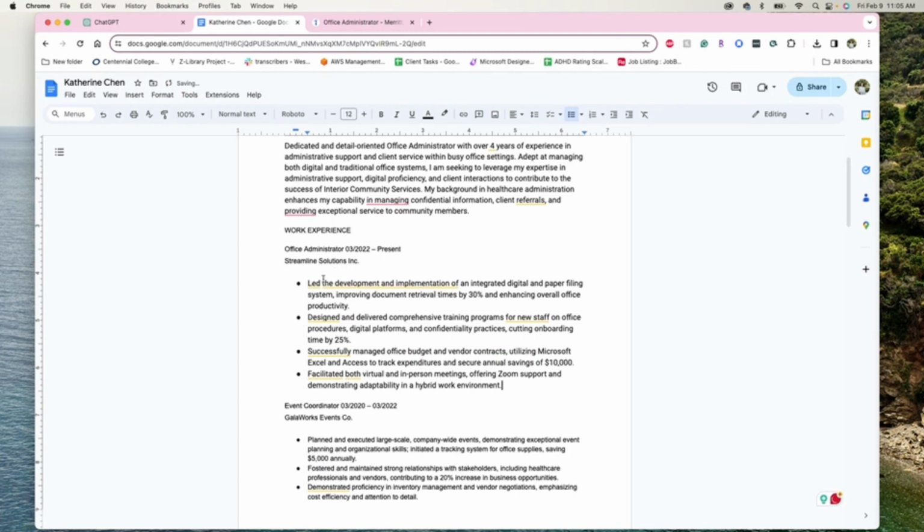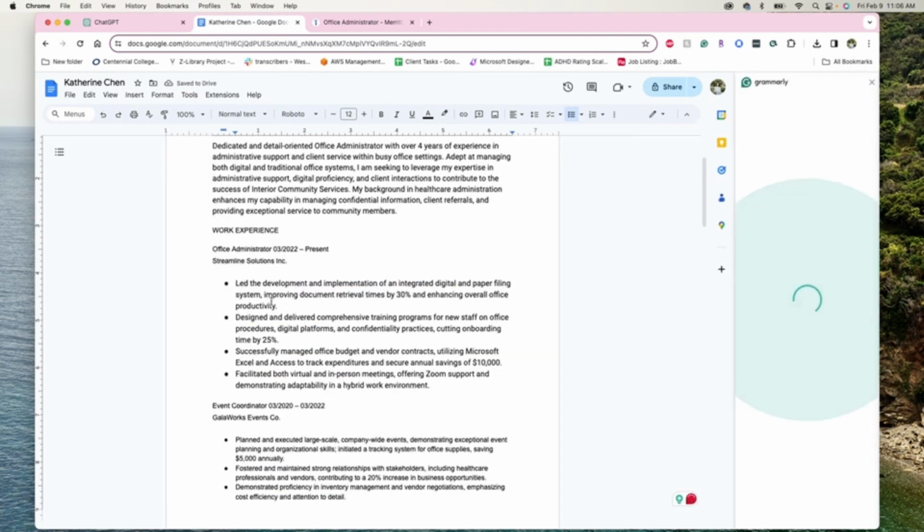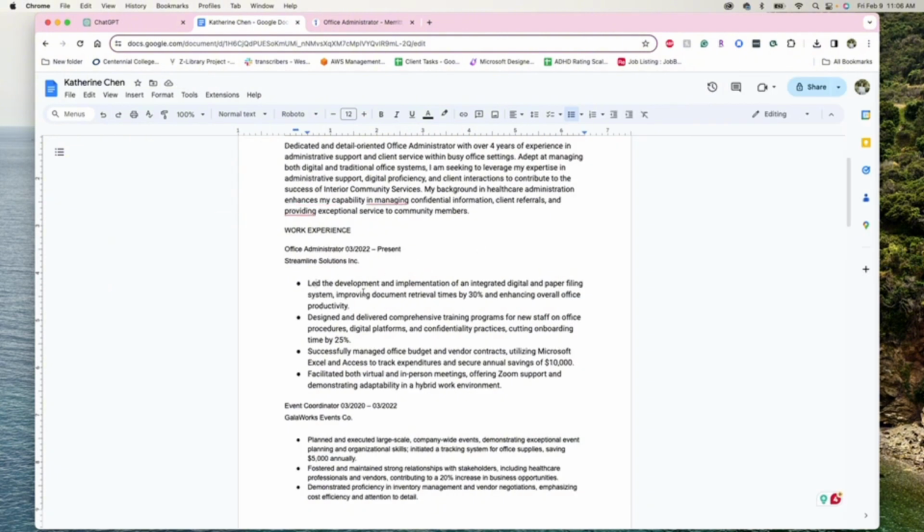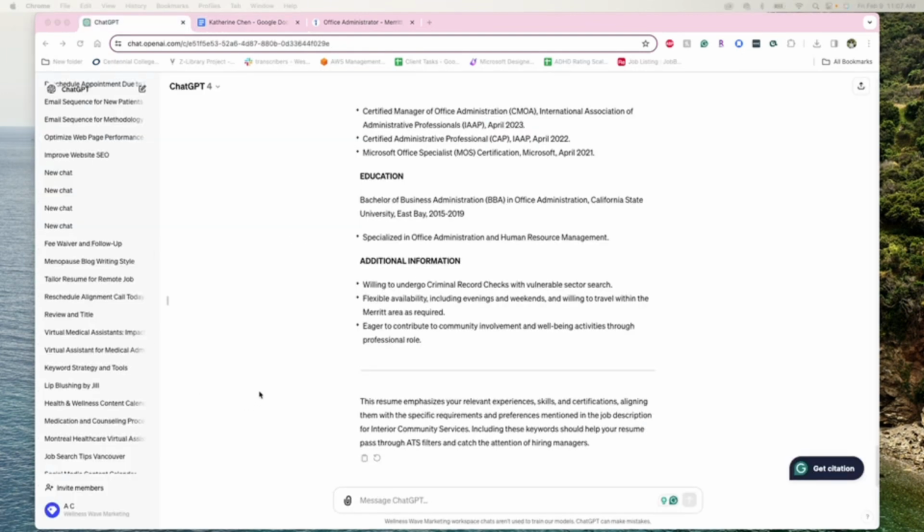ChatGPT is not perfect. This is a present position, and it's using it in past tense. So you do want to just make sure that you change it to present tense and you read over the resume. So I'm going to change this to leads and do the same for all of the other points. Now that our resume has been updated, we're going to work on the cover letter.